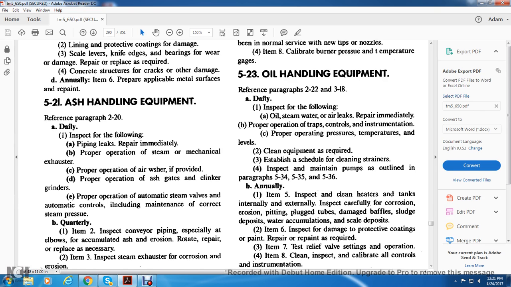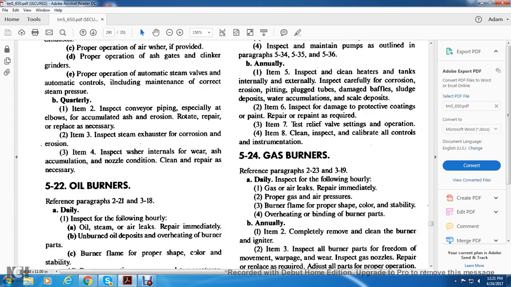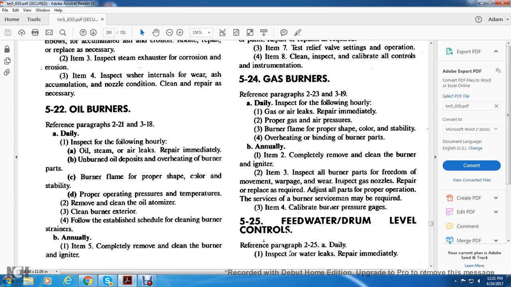B, quarterly. Item 2, inspect the conveyor piping, especially the elbows, for accumulated ash and erosion. Rotate, repair, and replace as necessary. Item 3, steam exhaust, check for corrosion and erosion. Item 4, inspect the washer internals for wear, ash accumulation, and nozzle condition. Clean and repair as necessary.